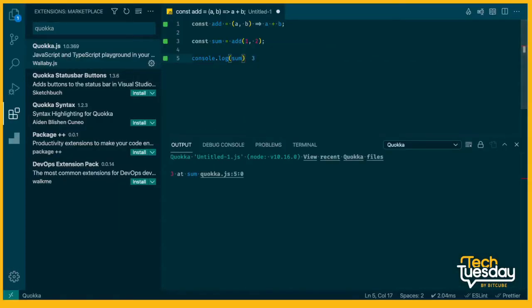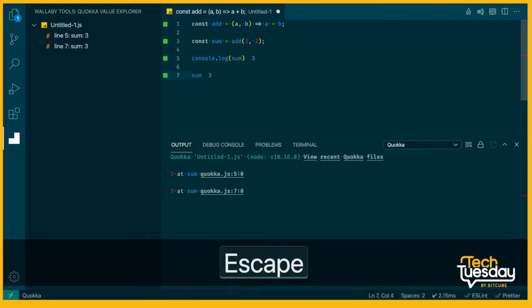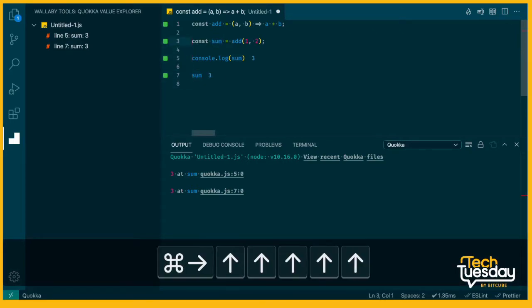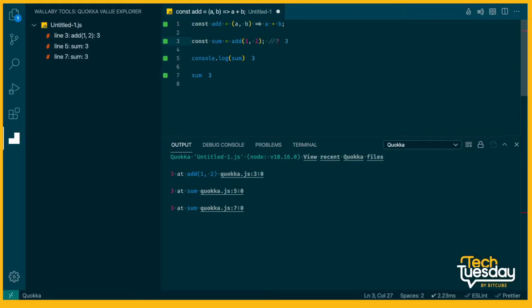You'll see now I get output here at the bottom from Quokka, as well as on the side here. Additionally, Quokka installs an explorer on the side where you can explore all logged values. Other ways of logging to this is just by outputting the name of the variable itself, or using live comments, which is just a comment notation with a question mark.